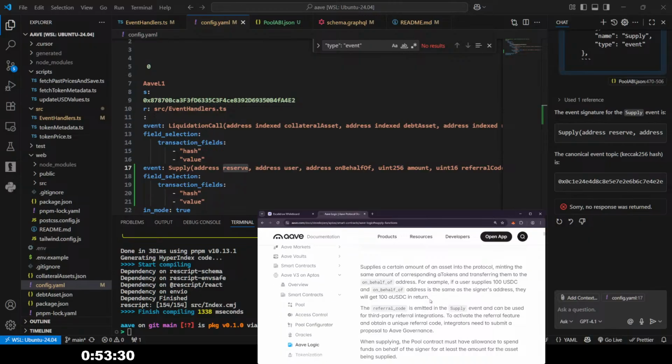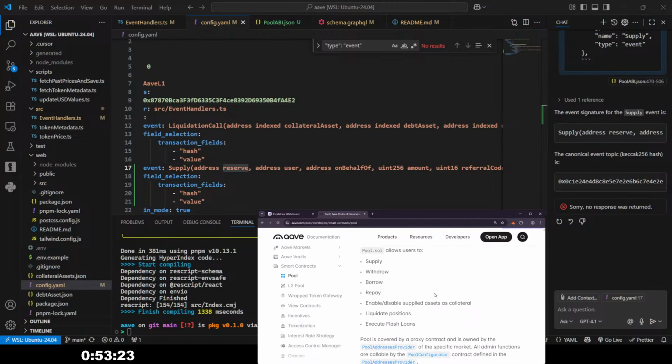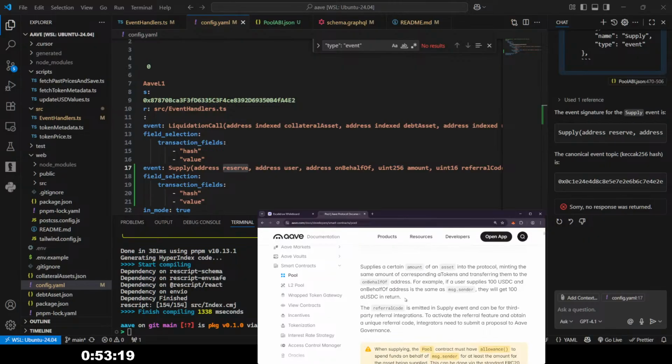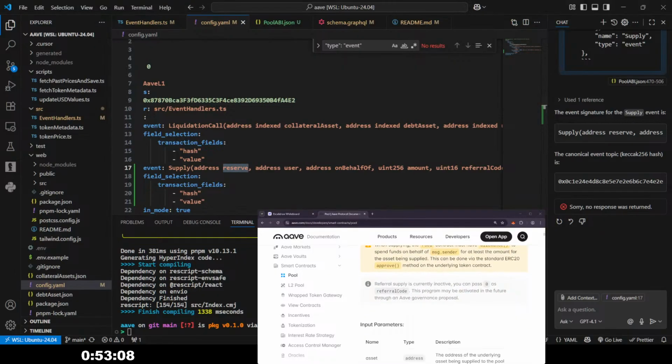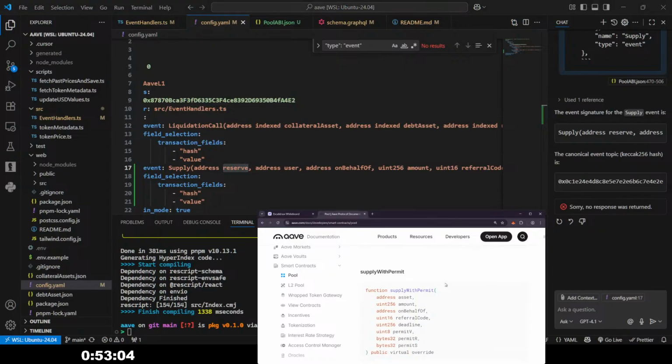So you see Aptos, so this is Move code. Let me look at the smart contract pool, and go to supply. Okay, then why do we have asset here? Asset, underlying asset, that's okay.